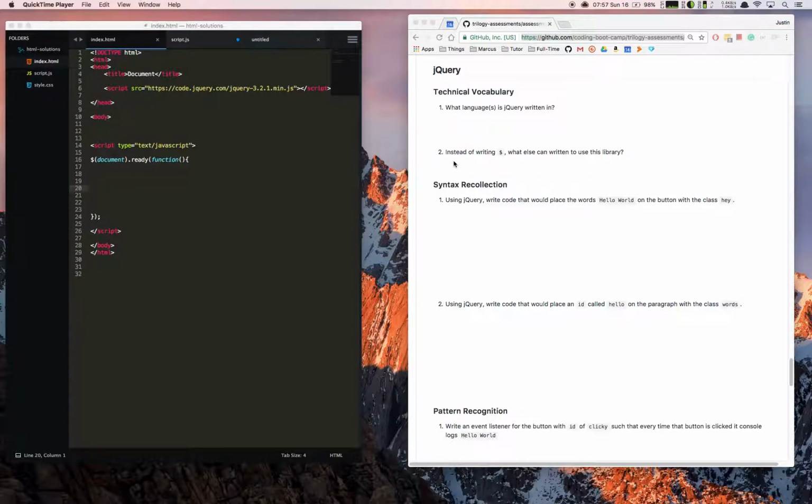And then the second question is, instead of writing the $ sign, what else can be written to use this library? This is very important because some libraries other than jQuery will use the $ sign and therefore will confuse it. So just write a simple thing right here. We're going to the body, and we are going to put hello world inside. So I'm just going to do it quickly, HTML.